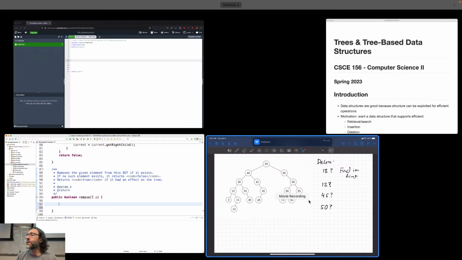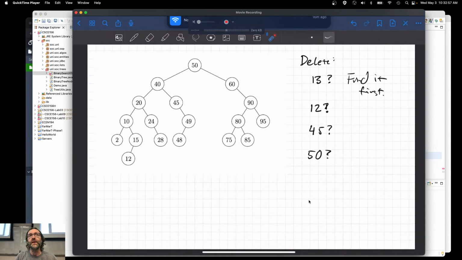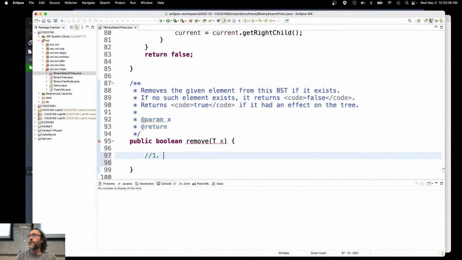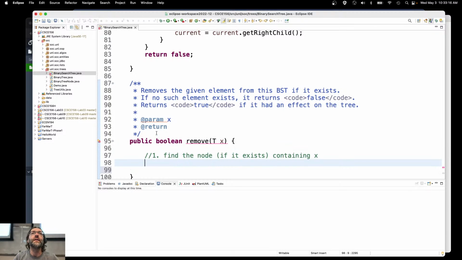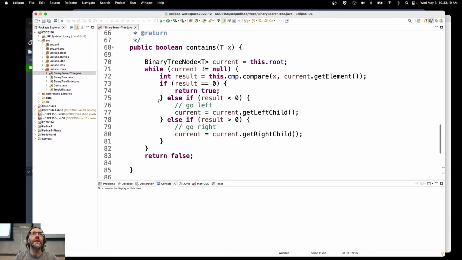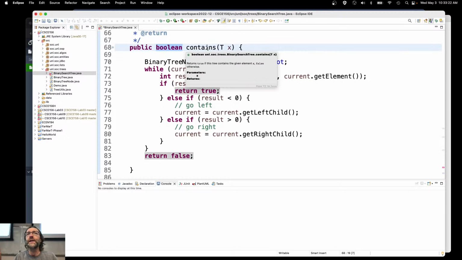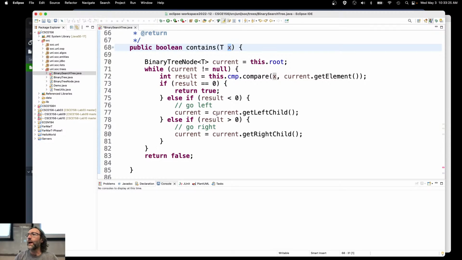So how am I going to delete, say, 13 first in this tree? The first thing I've got to do is find it. Just like if I'm going to delete 12, I've got to find that. If I've got to delete 45, I've got to find that, right? Et cetera, et cetera. So step one, find the node, if it exists, containing X. That sounds really familiar, right? We did that kind of like up here. But this one returns a Boolean. Do you contain the element X? And if I ever find it, using my comparator here, I return true. If I never find it by searching through the entire tree, I return false.